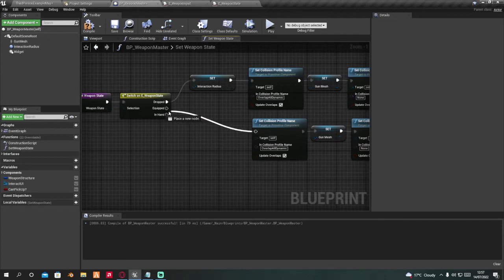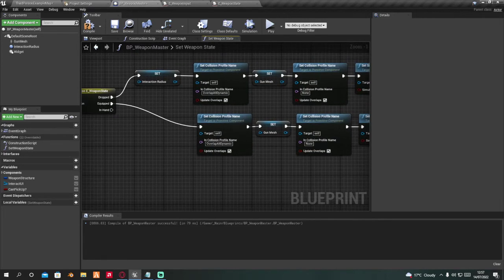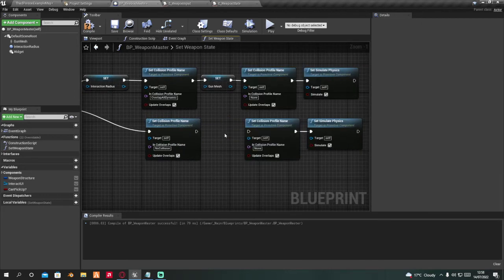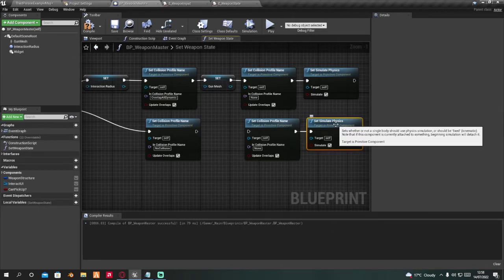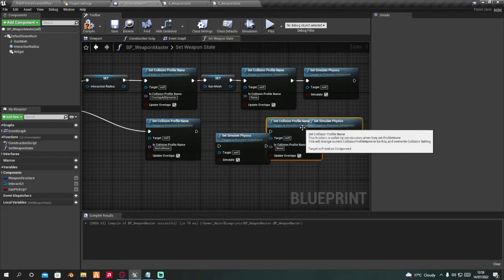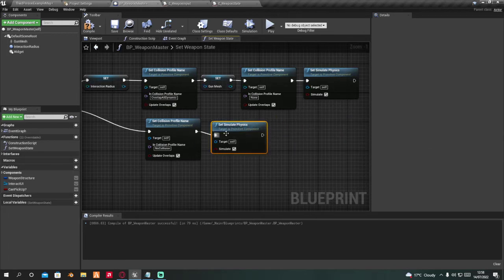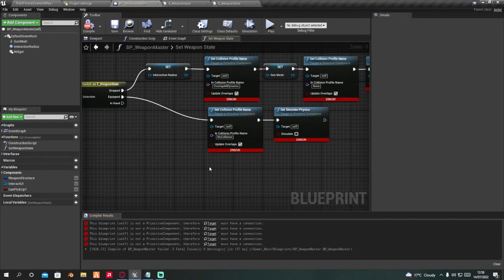You're going to get rid of this, set collision names. So the name you want to have is no collision. Then you want to set simulate physics to false. Yep, set simulate physics to false. Okay, so now that we've done this, let's have a target.